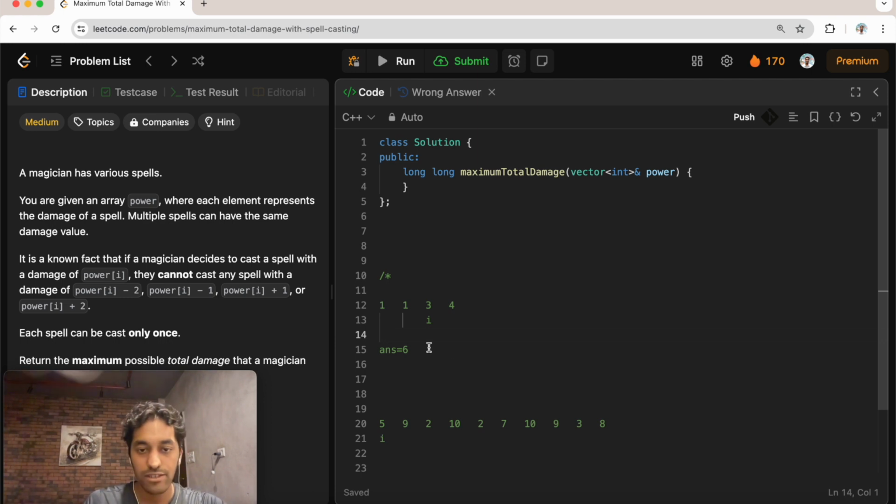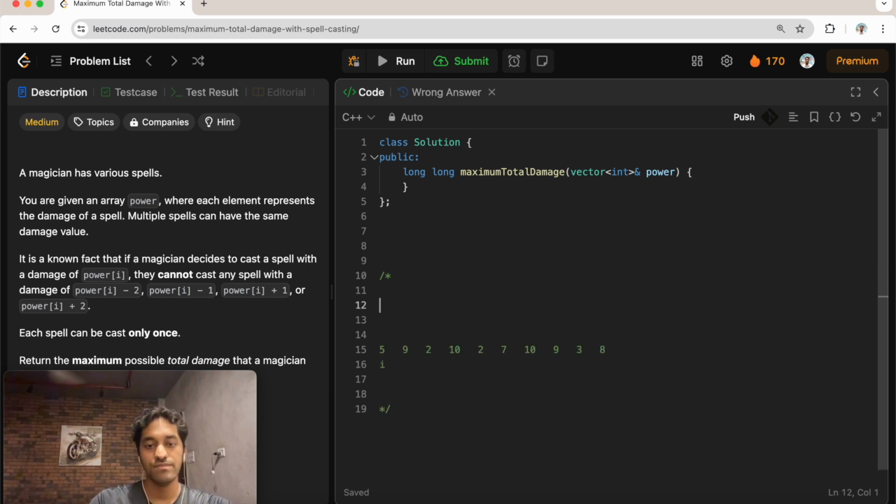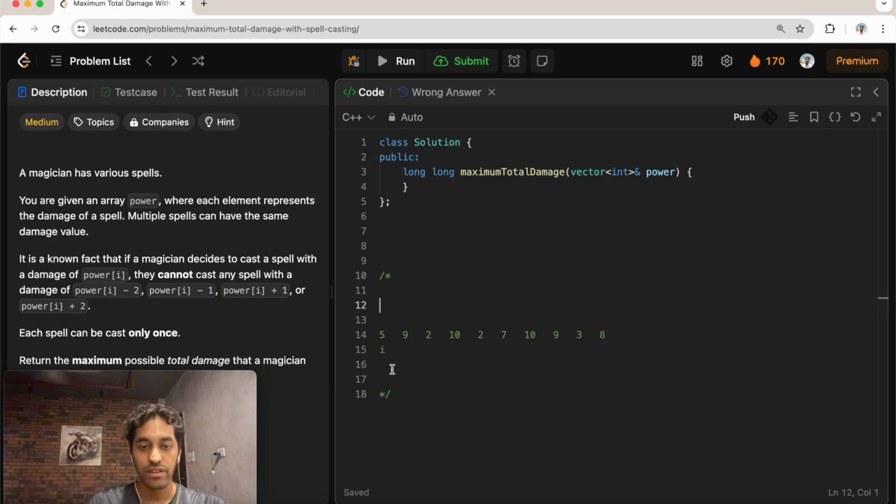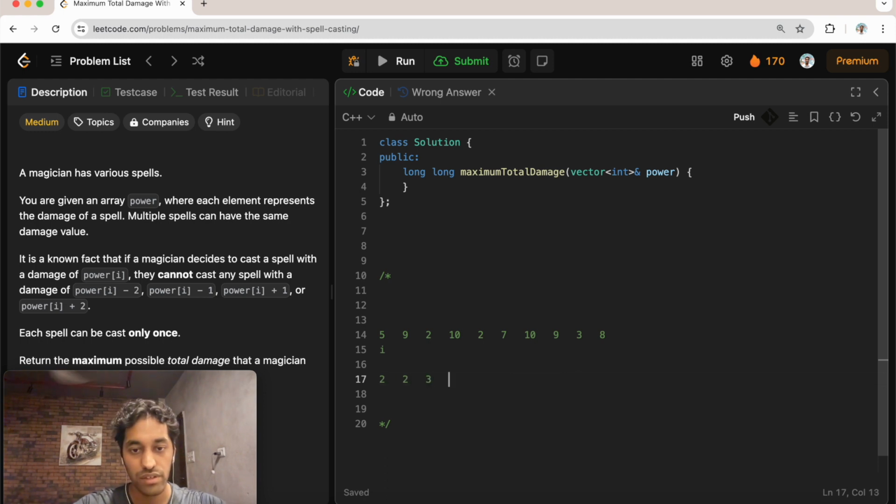So this is a textbook knapsack problem, but there is a true dynamic programming solution as well, which I'll explain using this example. Sorting is required in here as well. So I sort this. This will give me what? 2, 2, 3, 5, 7, 8, 9, 9, 10, 10. So this is my sorted power.